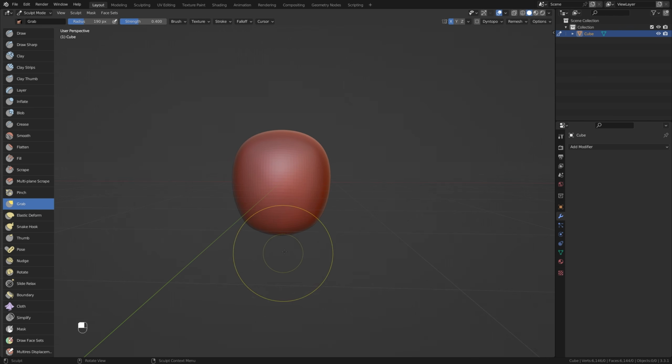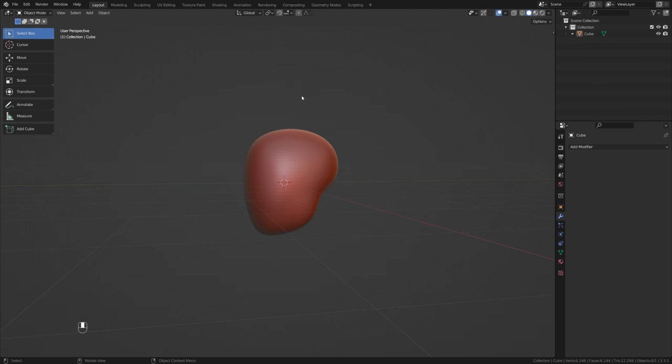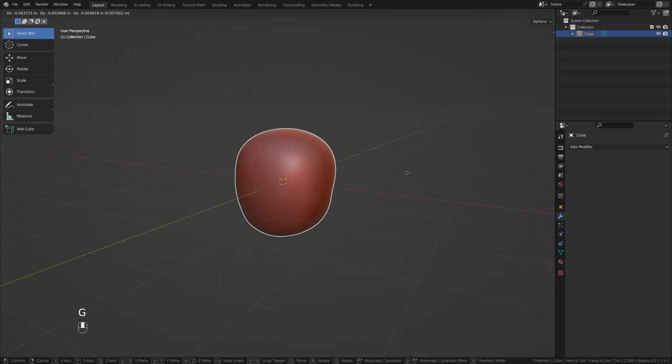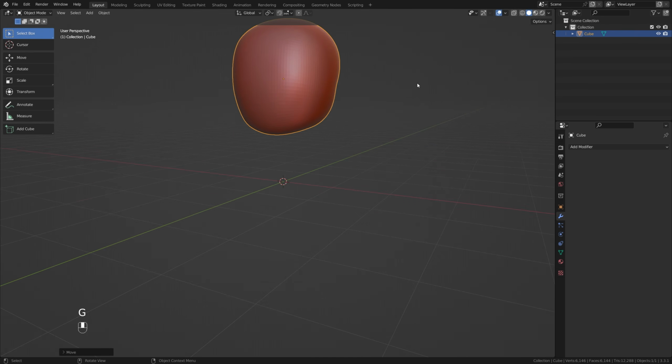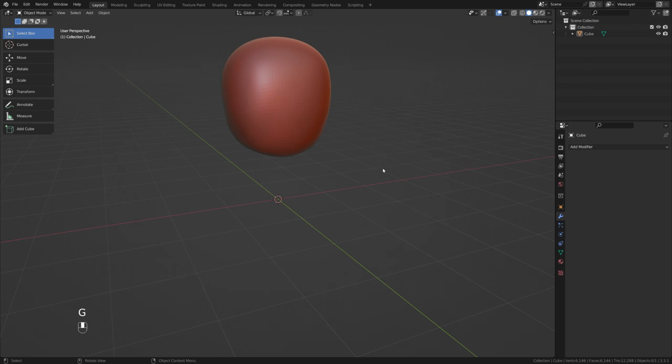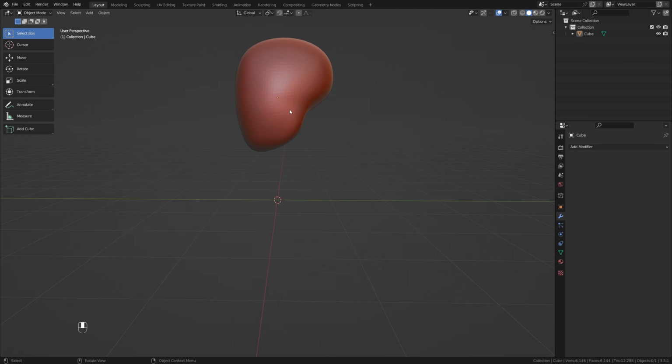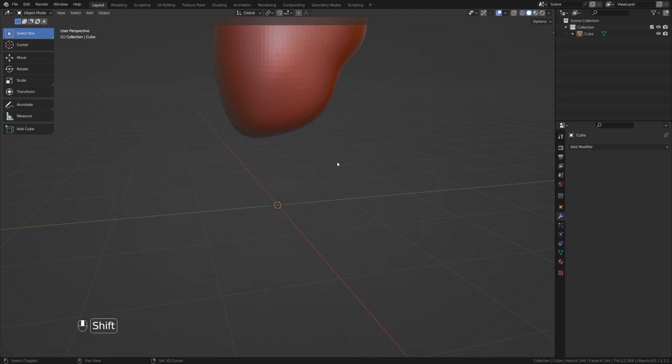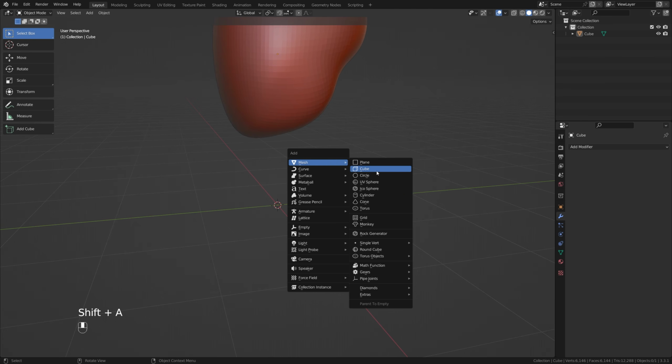Now let's look at blocking out some of the other features such as the neck and the ears. And to do that, let's firstly go ahead and jump back into object mode here. I want to bring my head up maybe to around there. And we're just going to do a little bit of box modeling to get the basic shapes that we're looking for here. I'm going to start with the neck. So let's do Shift A and we can add in a nice new cube.